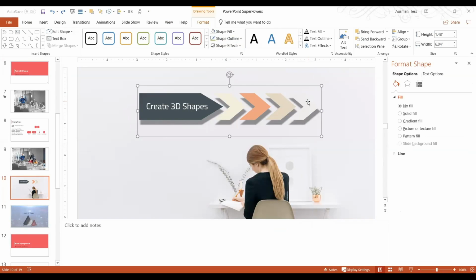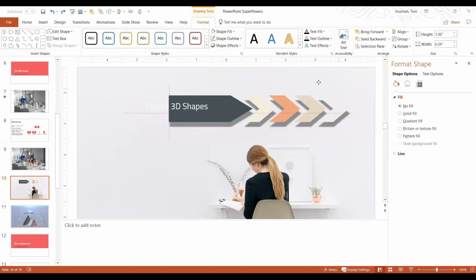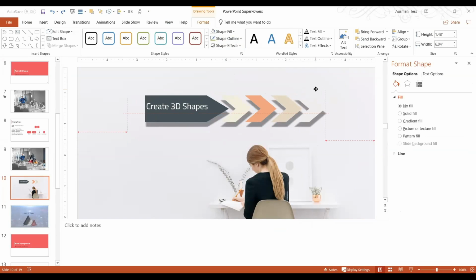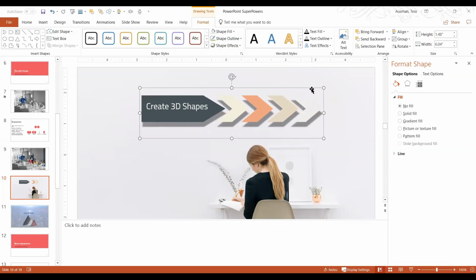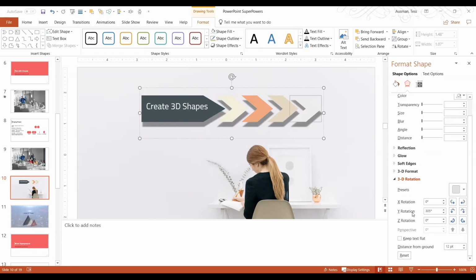And what I did was select them all and group them together. So group is a function I use all the time. And it basically just turns a bunch of different objects into one big object. I'm going to click on my shape and I'm going to go to the second option under my Format Shape toolbar, okay? And I'm going to scroll down to the 3D rotation section.